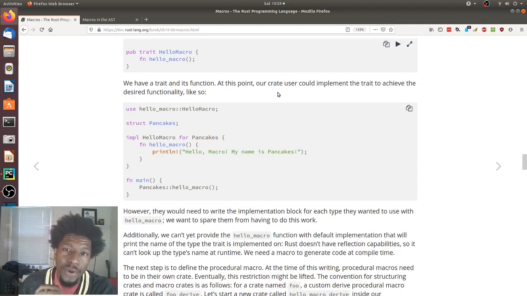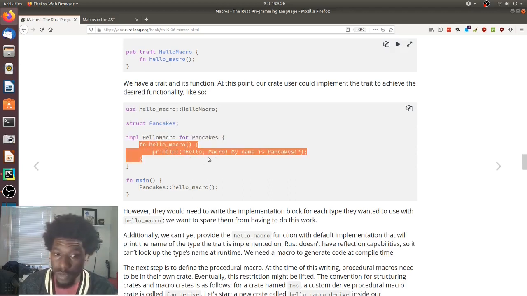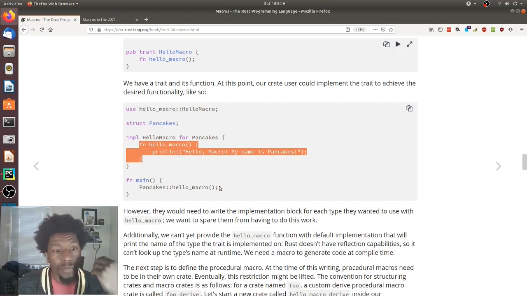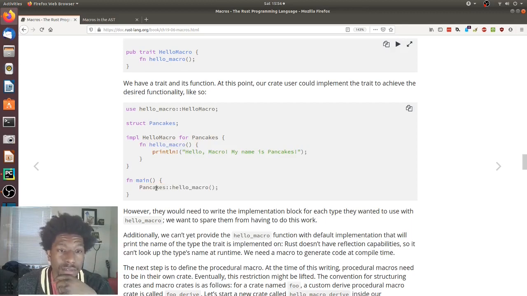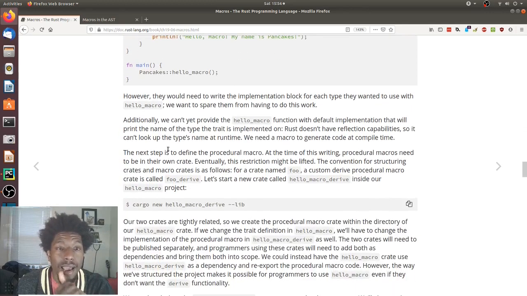At this point, our crate user could implement the trait to achieve the desired functionality like so. We could have struct Pancakes, and we can implement HelloMacro for Pancakes, and then we can write the associated function. This is all pretty standard, and then we call Pancakes::hello_macro. Yeah, we can definitely do that. However, they would need to write the implementation block for each type they wanted to use with HelloMacro, which personally I think that's fine, but okay.